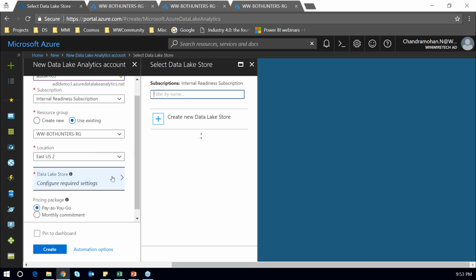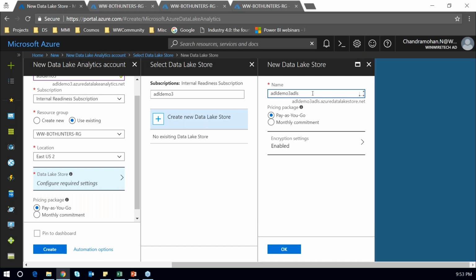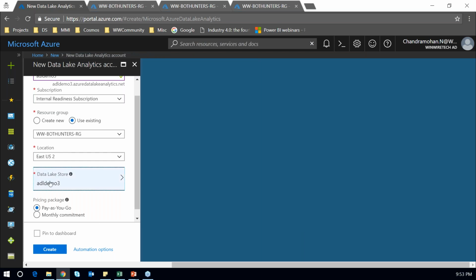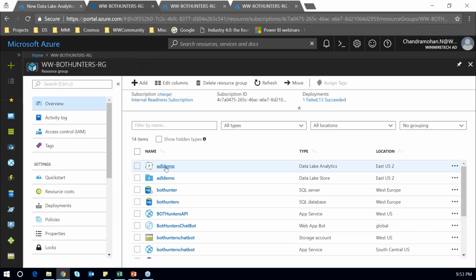And then the important piece here: for this Data Lake Analytics account, I have to create a Data Lake Store account. Here I'll be using the pricing package, pay as you go. And it takes some time, so in the interest of time, I have already created a Data Lake Store and Analytics account. I'll show you.